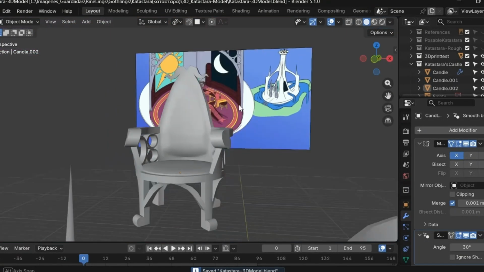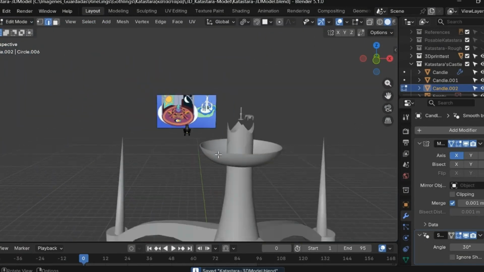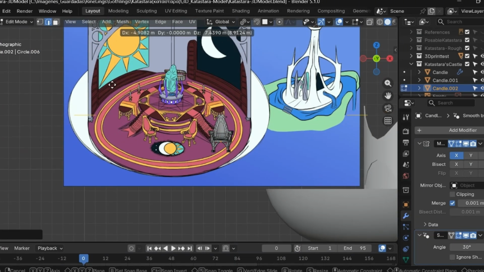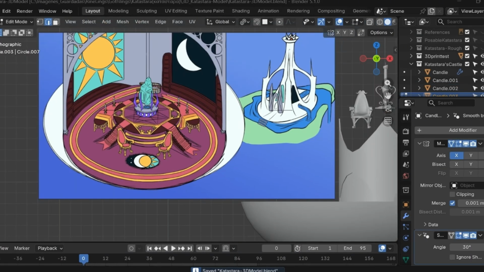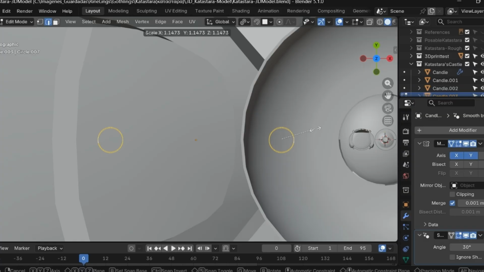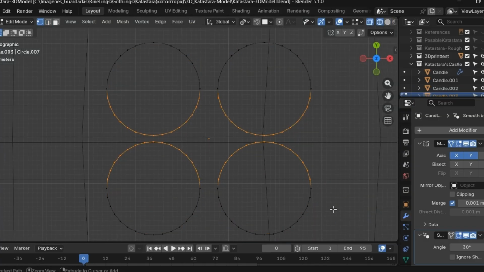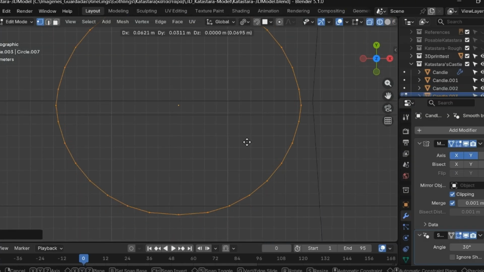I'll do the hover cable for the magic crystal. This one will be 100% faster. It's just a cylinder with some spikes in it. Don't worry about it, but look at that. We still have the mirror modifier. Let's take advantage of this. I'll cut 3/4 of this circle and just go from there. This is epic.